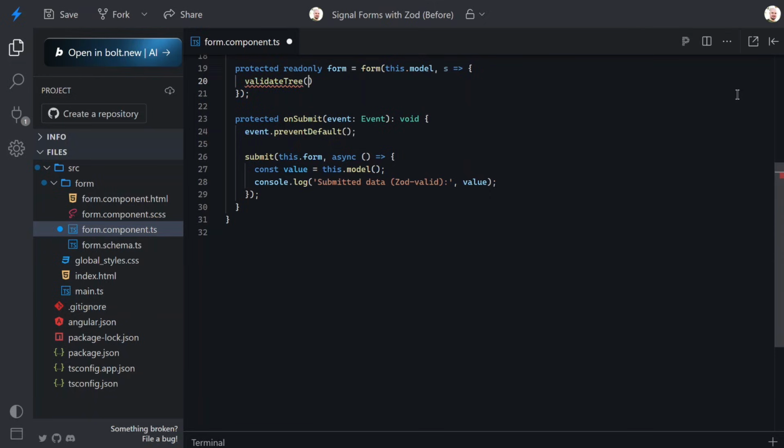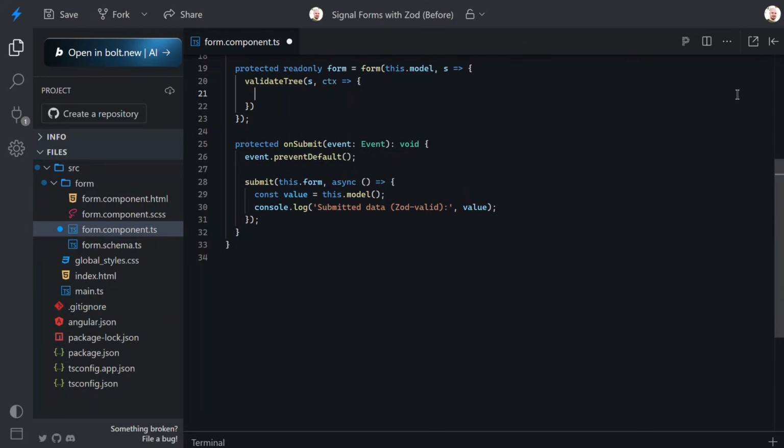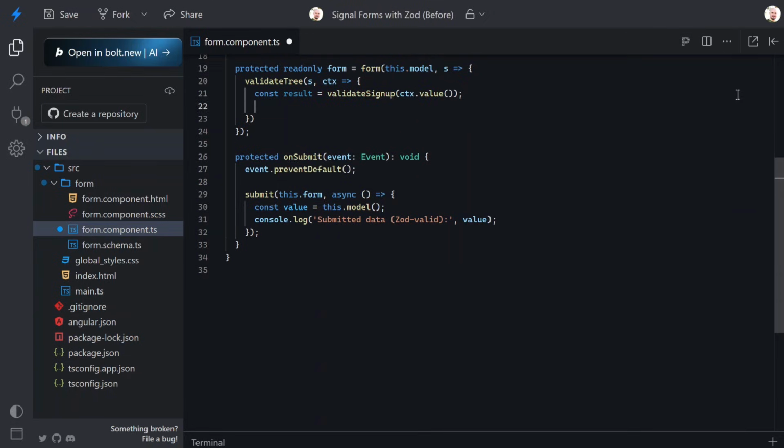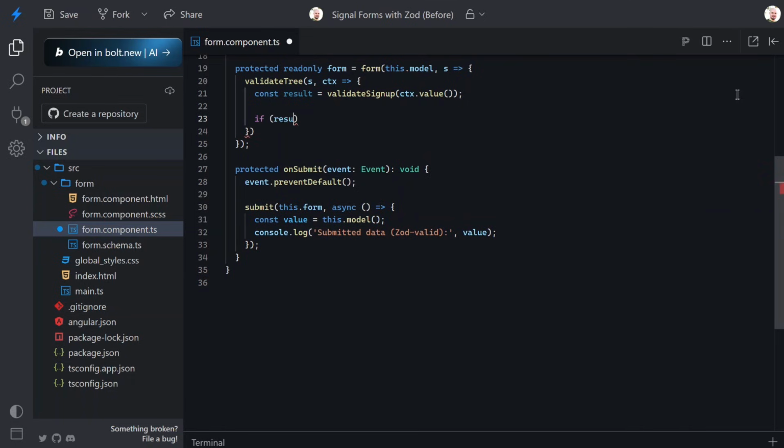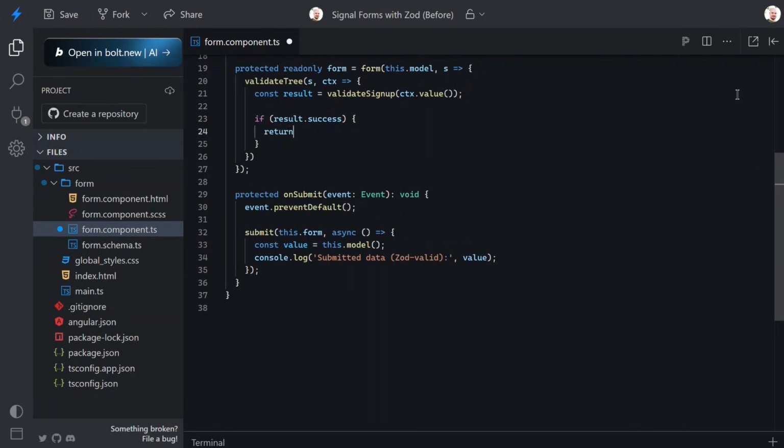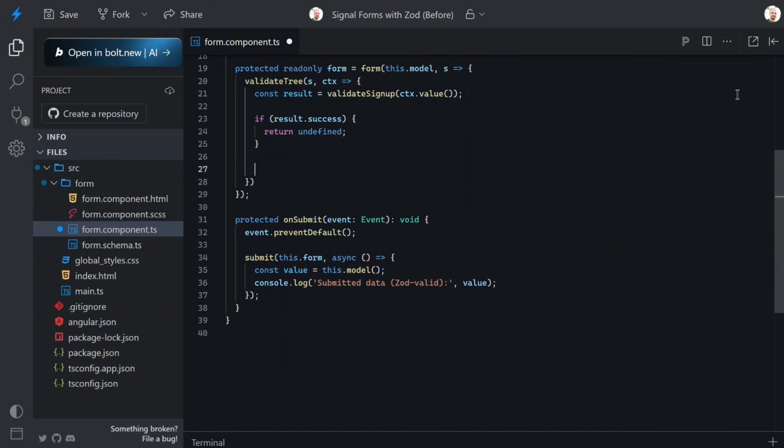We need to pass the schema as the first parameter. Then we add a callback to run the validation logic. This function exposes the context of our form so that we can access it. This lets us run validation across the entire form and map errors back to specific fields. First thing we do here is run our existing Zod validator. If validation succeeds, we return undefined. That tells Angular there are no errors.